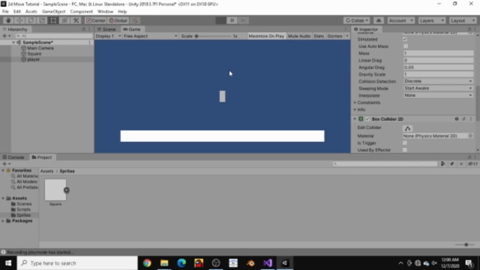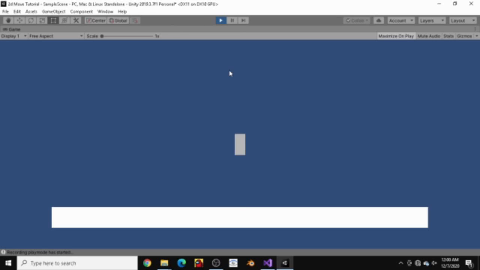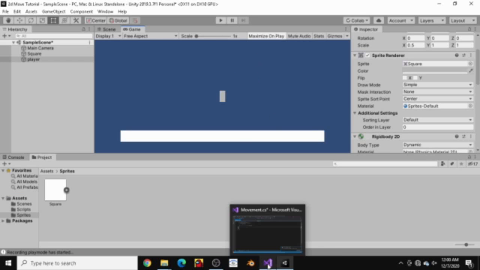Now, if we start up the project, as you can see, our player falls and lands on it, but he really doesn't move or anything. So that's what the coding is going to be for.